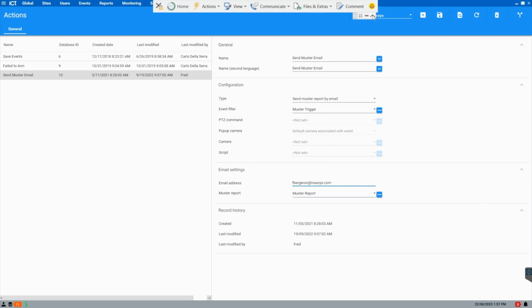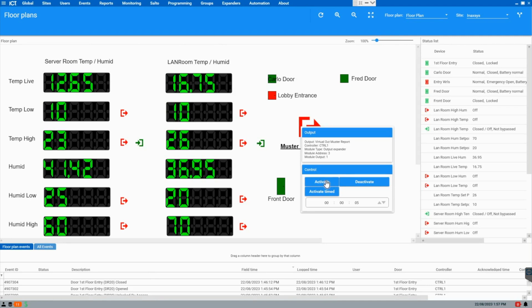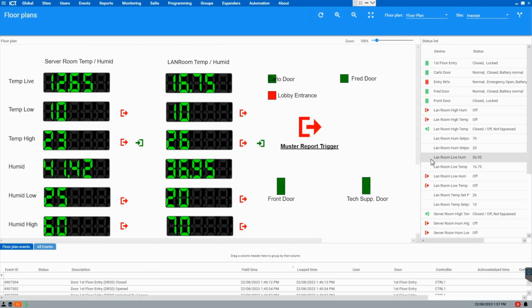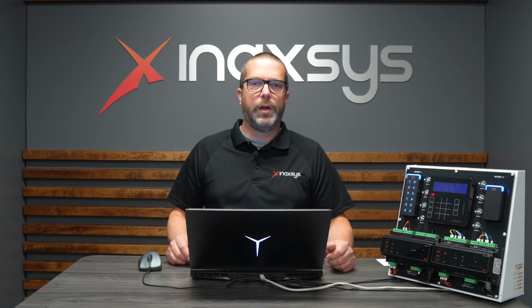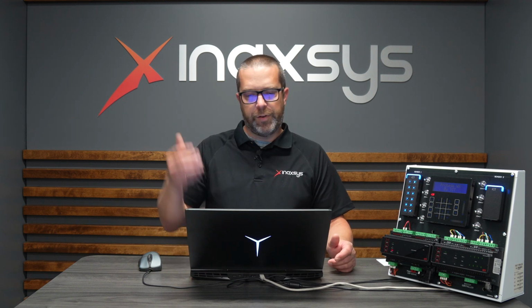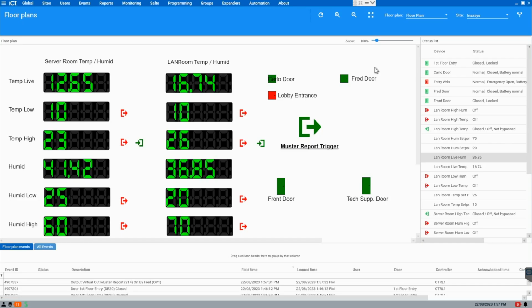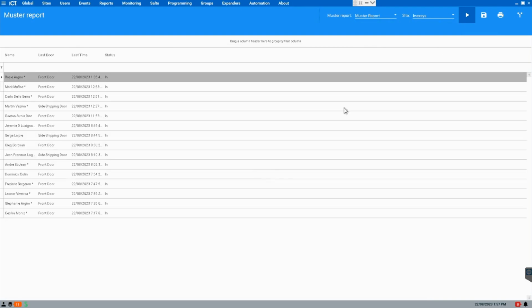So basically, what's going to happen in this example, we did a floor plan with that link on it, for the output activation. So here, when I go like that and I activate the output, then the system is working in the background, and I'm going to receive the file that is basically the muster report with the list of users that are in the system. So in other words, from here, basically what I'm going to get emailed to my account is this exact same list.